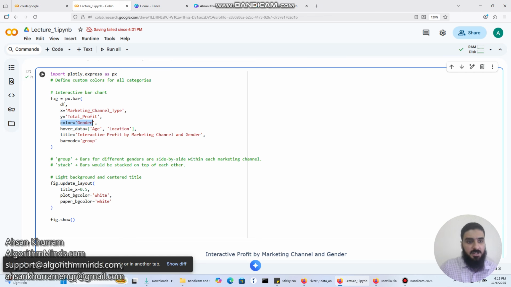What happens right now is that you have three values for every categorical value of marketing channel type. For example, for direct, we would have male, female, and not defined. Here we are setting barmode equal to group, so each bar of the respective gender will be displayed adjacent to one another. But what if we set it to stack? It will have one bar for one marketing channel type, which will be separated by color code for the respective gender, like male, female, and not defined.